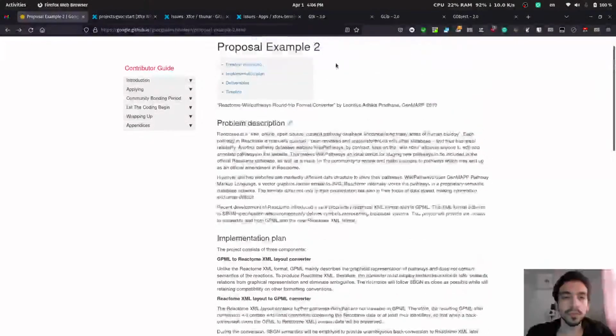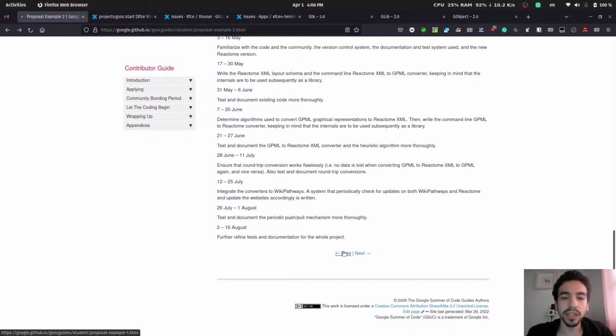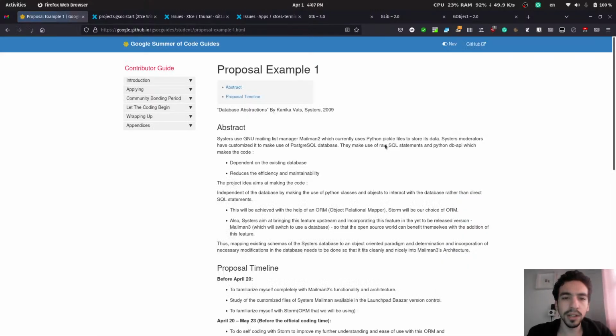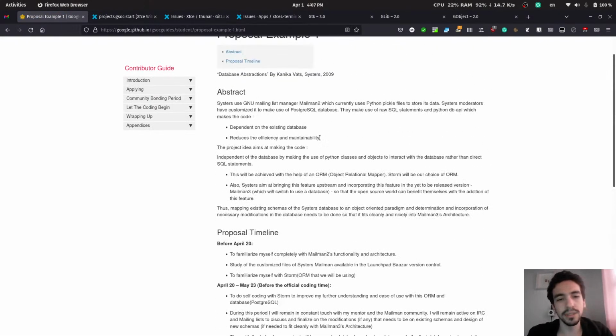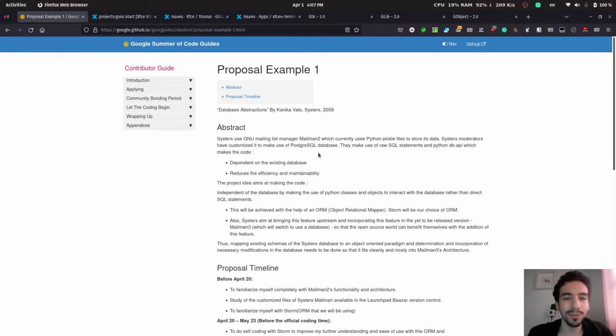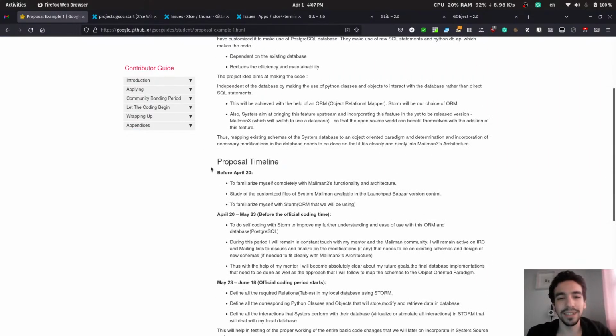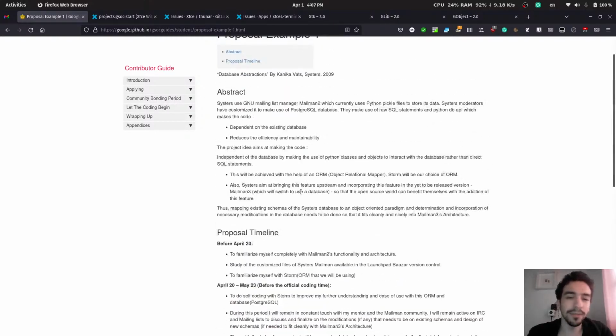So this is one proposal example right here, and there is another proposal example which I find pretty bad. So yeah, this is incredibly small. We expect your proposals to be like... here he only talks about the timeline, so yeah, whatever.